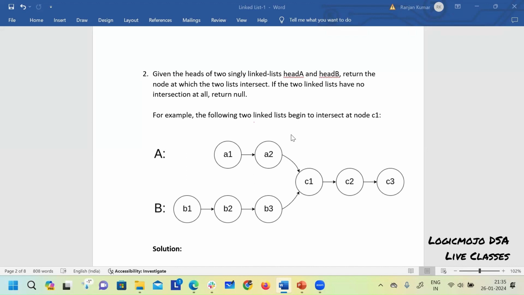So basically, you could see we have list A and list B, correct? A1, A2, C1, C2, C3, and then you have B1, B2, B3, and C1, C2, C3. So at that point, they intersect. Is the problem clear to all of you?